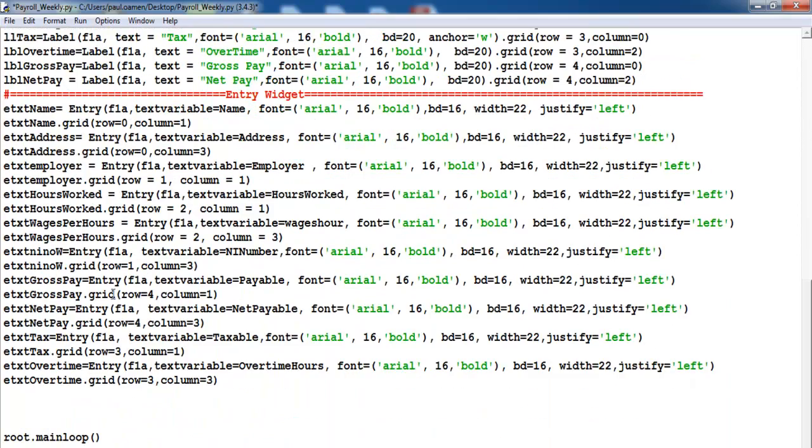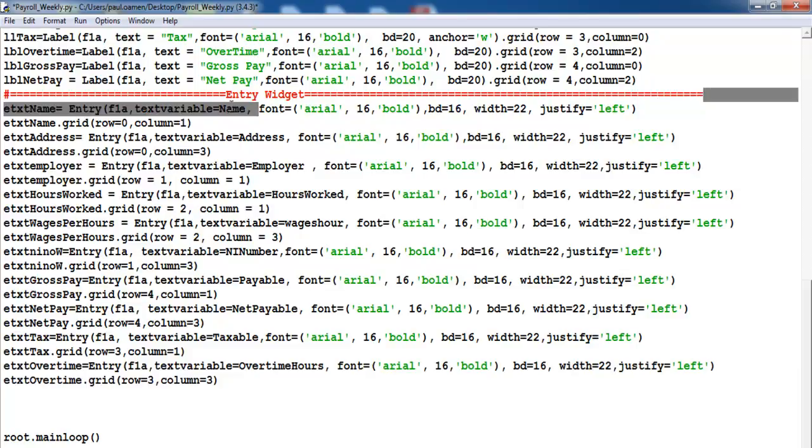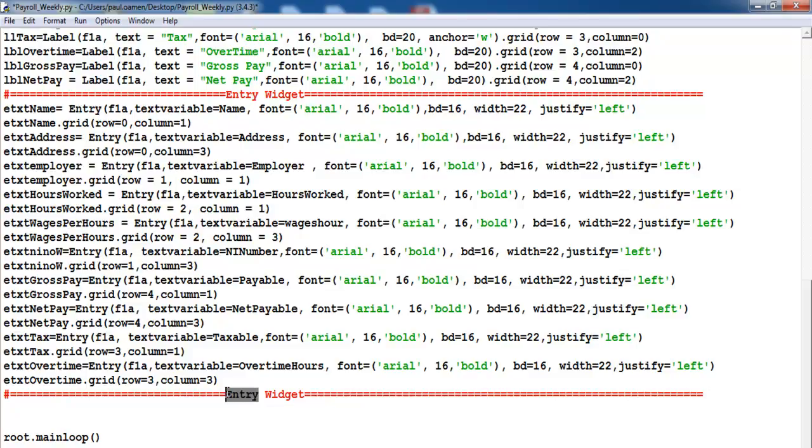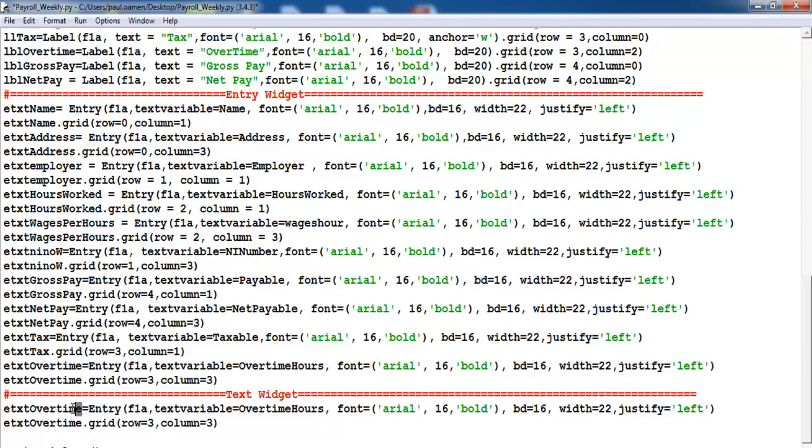Okay, so the next thing we want to do is declare just one single text widget that I'll be using as my payslip. So change that to text widget. I'm just going to copy all of these, paste this there, and change the name to txt payslip, and change this. I'll just copy that and paste it there. Right. Okay, let's change this one to 1, and here that'll be 0.